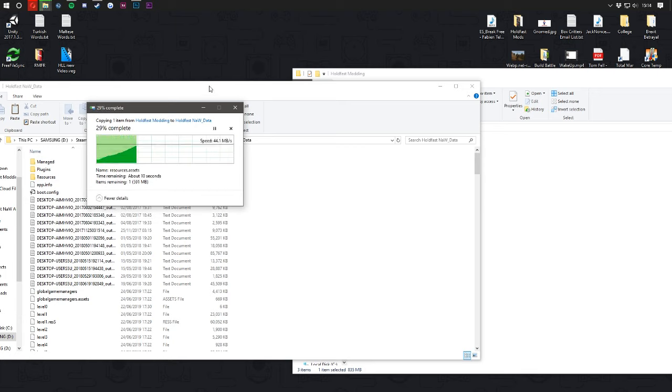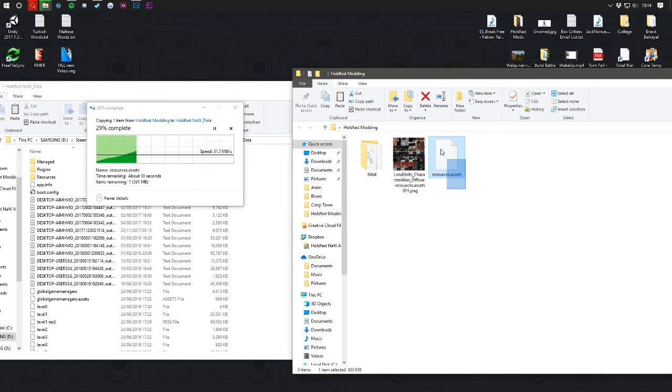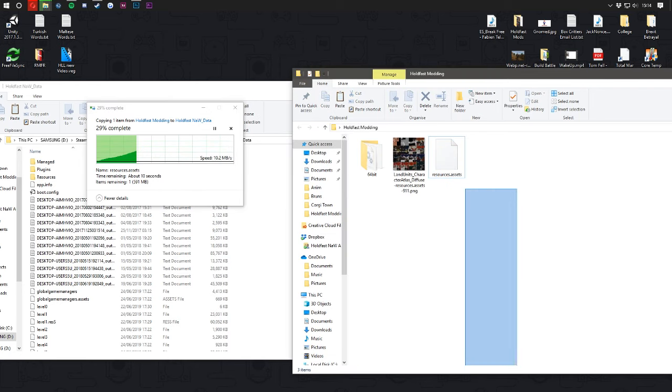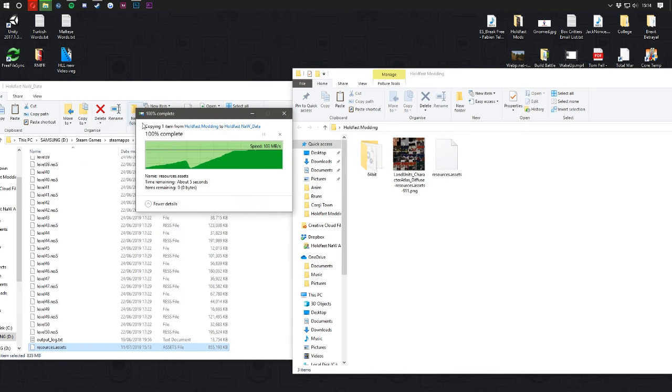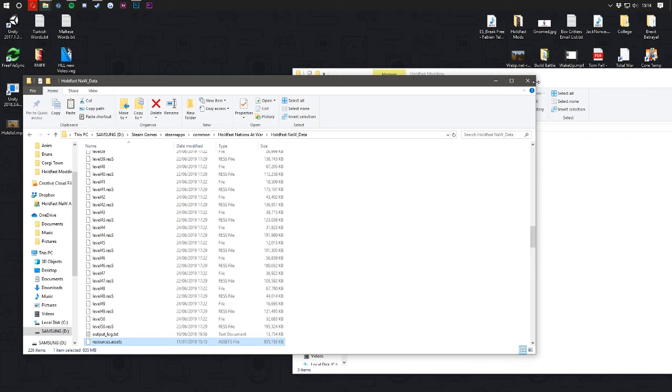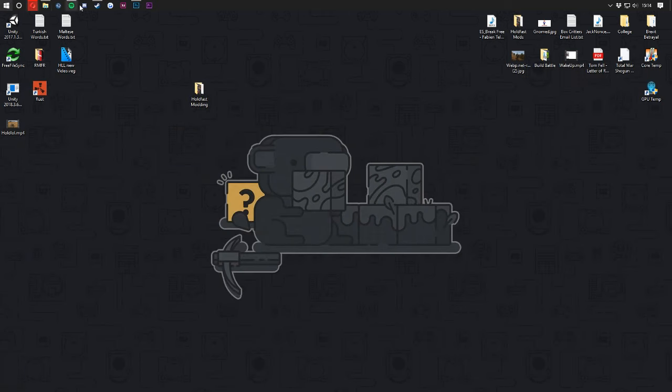Now, these are very big files here. These resource assets are pretty big because they include all the textures, not just the one that you've edited. It's all the other textures. So it's a bit of an annoying way of doing things, but it is currently the only way of doing things. Right, okay, there we go. So that's done. Close out of everything.